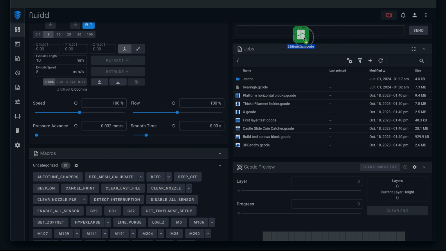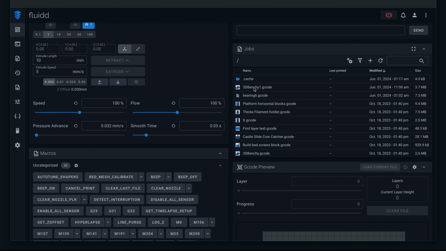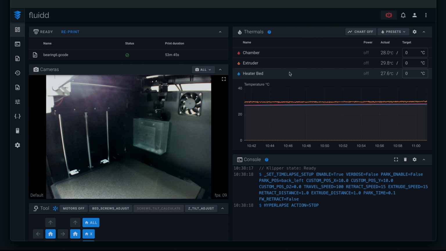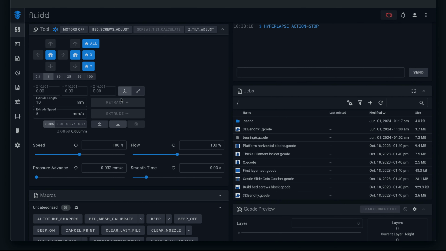So let's grab our 3D Benchy that we just made and we'll throw it into the jobs. Then it uploads here and you guys can see, we can see even the preview and we can print it straight from here. You can also preheat. So yeah, you do have full control of the extruder, the print bed, even the heated chamber. And you can lay this thing out the way you want it with what controls you want. So I think we have some controls here next to the jobs.